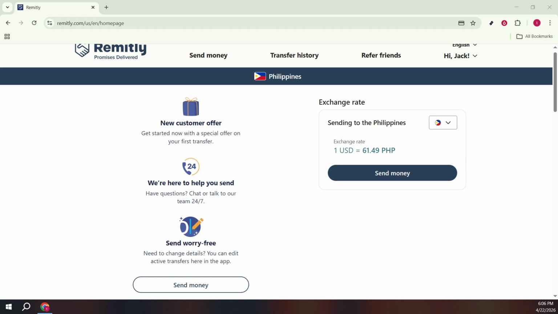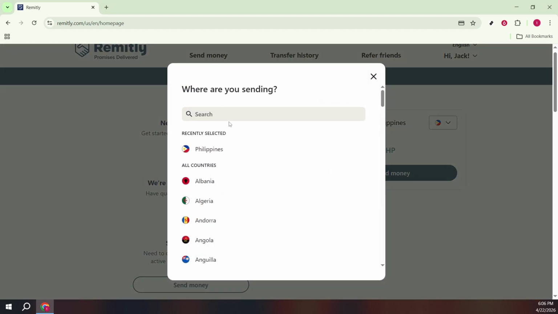First, tell Remitly where you want to send money. In the destination field, type Morocco and select it. This sets the currency and unlocks the receiving options available in Morocco. Next, look for the calculator that shows two amounts. In the box labeled You Send, type the amount you want to transfer.